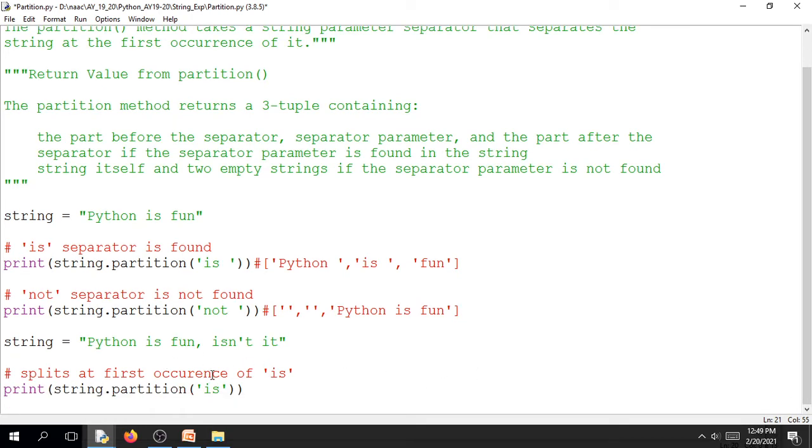Next, split on the first occurrence of "is". So I say "is". "Is" is available here, here in "is", and there in "isn't": "Python is fun, isn't it?" So the first occurrence of "is" will get split. So now I will get the output as "a space", "is", and "isn't it?" This is our output. So this is how the split partition function will work.